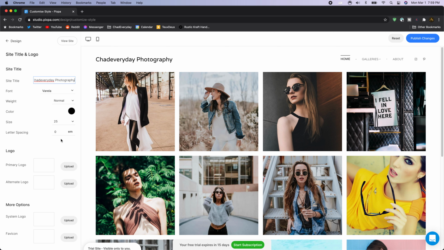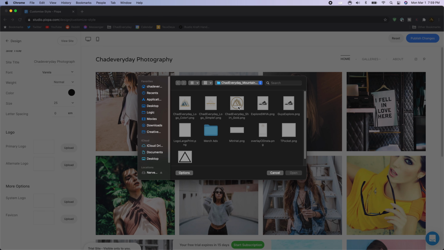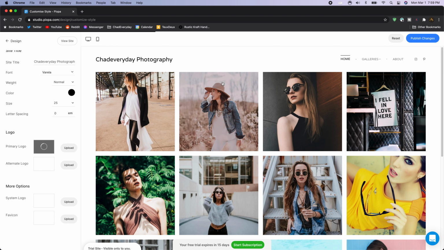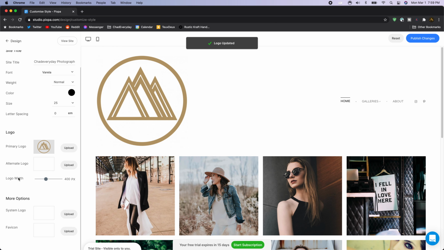You can customize it more by clicking in these areas. Now, as far as the logos, I'm just going to go ahead and upload my traditional mountain logo, and I'll show you how you can make some changes on that. Once you get your logo added in, you're going to see that this width slider starts to pop up.